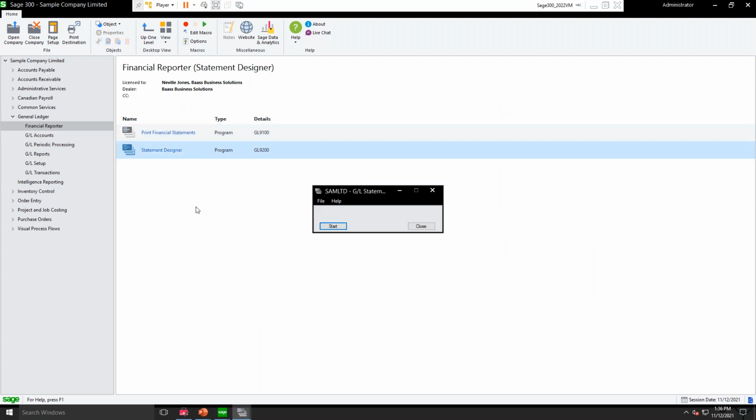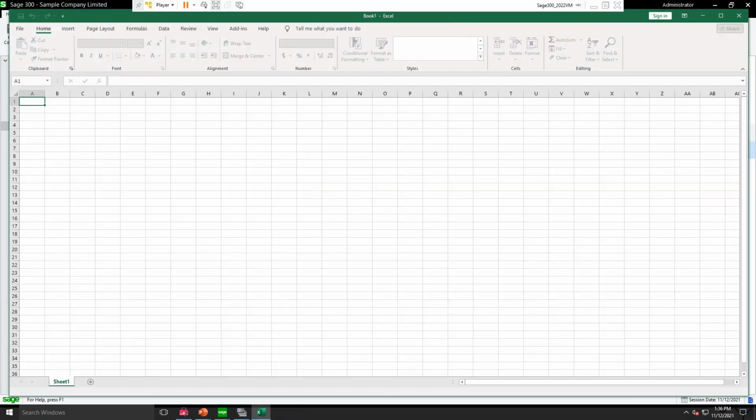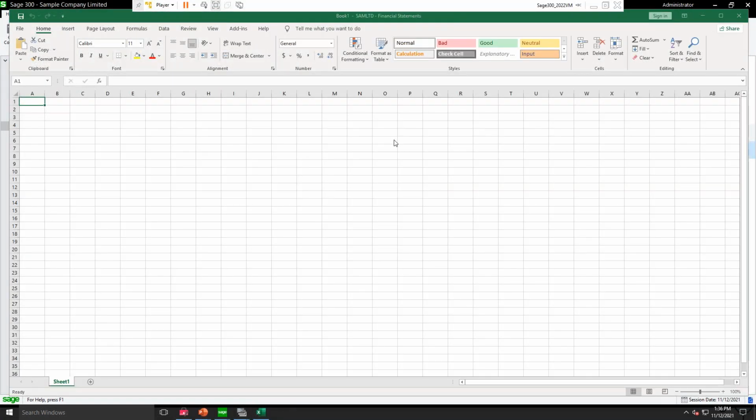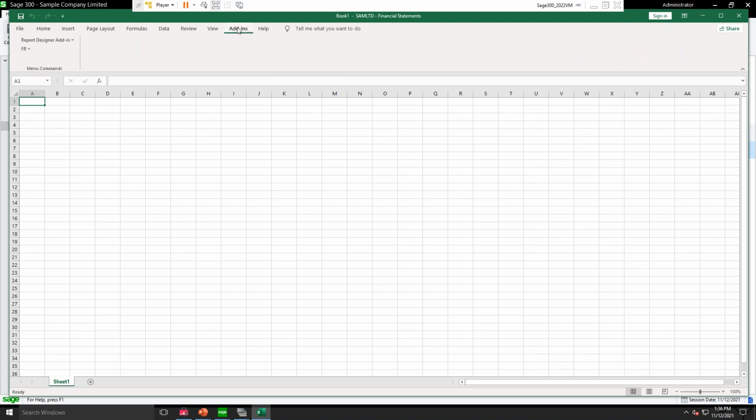When I fire this open, it asks me if I want to start the program, which I do. This then opens up a blank Excel workbook, which I'm sure you're familiar with. The difference in this one is we have an extra add-in on this workbook. So if I go to add-ins and then FR, which doesn't exist in the standard Excel, we have some FR view, paste, clear options, etc. We'll look at some of those in a moment.